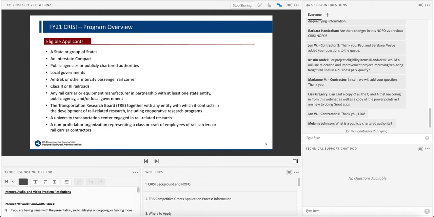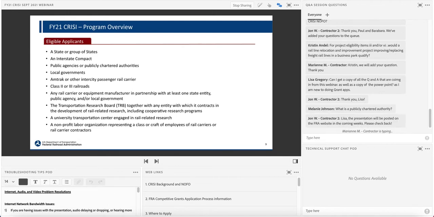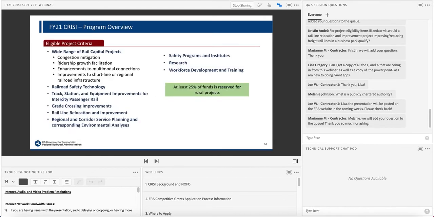I want to note, we get questions on this, that tribes are not currently eligible under CRISI. We have seen some changes proposed in the Congress, but at current law, tribes are not directly eligible. But again, we allow project partners, and encourage project partners throughout the CRISI program. So if you have specific questions about your eligibility, please reach out after the webinar, and we can provide a little more guidance based on your situation.